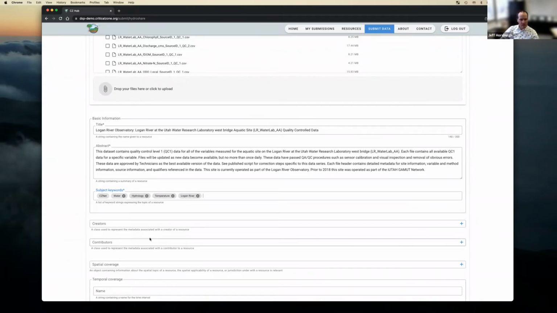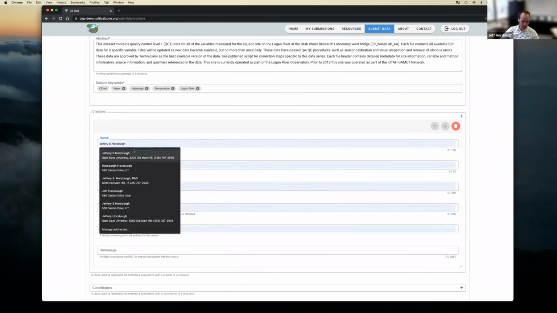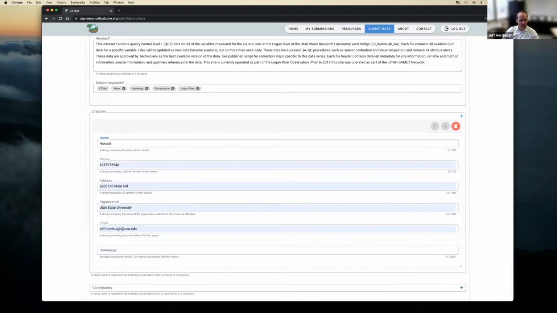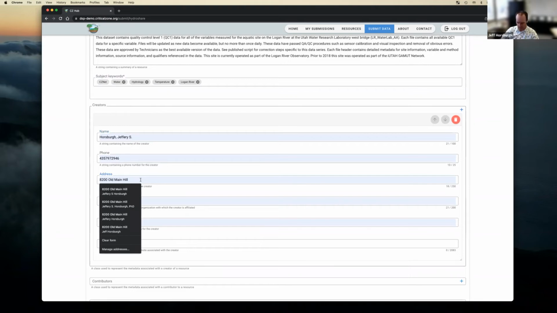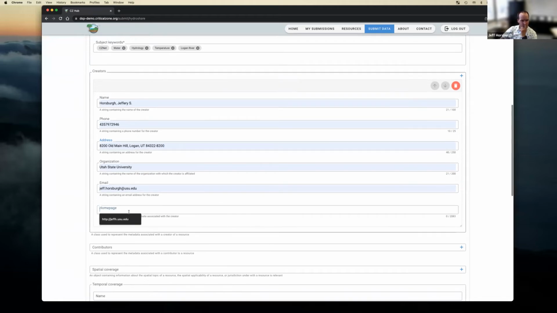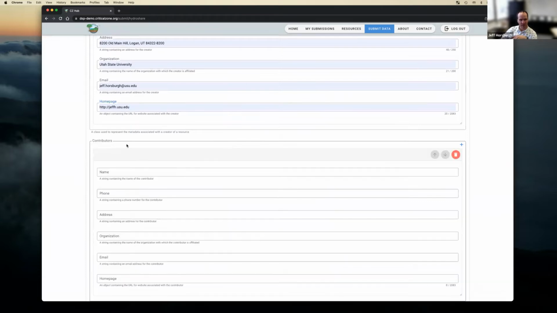maybe Logan River. And then for creators, I can create a record for me, and I'm going to put in my name like this, Horsburgh, Jeffrey S. There's my phone number, my address. That's not complete. Logan, Utah. So my organization, you can put a homepage in there if you want. So all the required fields are highlighted in red. Anything that's optional is gray.